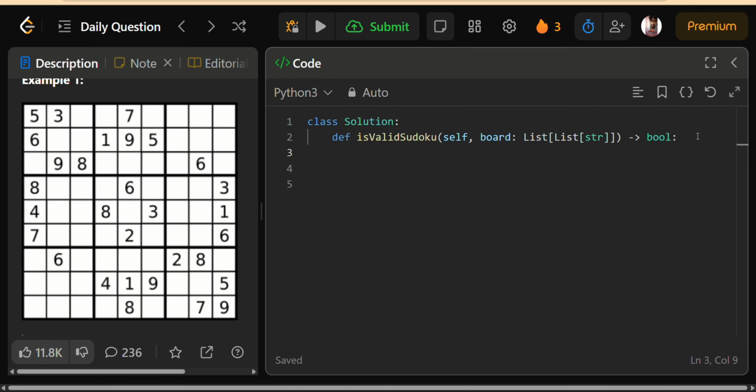Now, let's talk about the approach I used. We want to keep track of 3 things while scanning the board: the numbers we've seen in each row, in each column, and in each 3 by 3 box. To do this efficiently, I used sets, which allow us to quickly check if a number already exists.